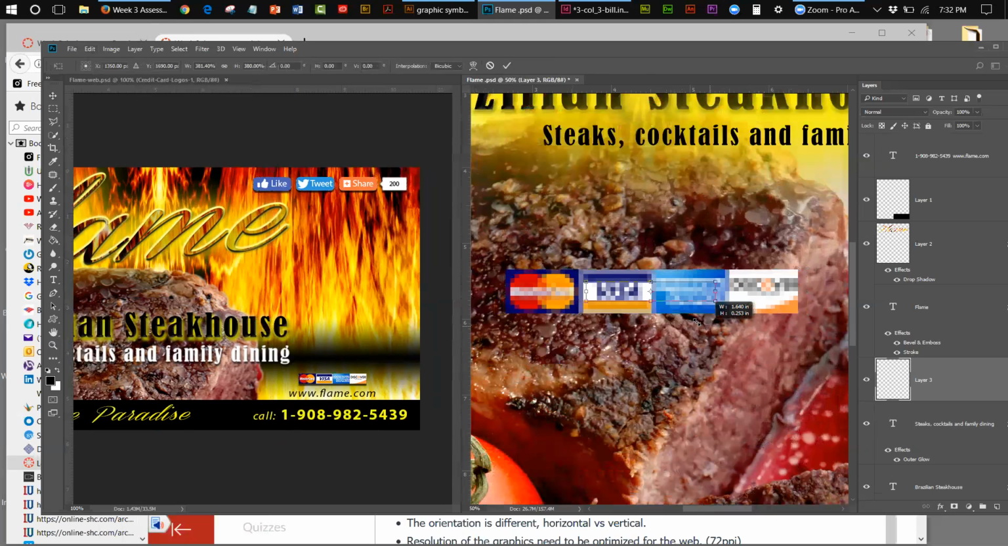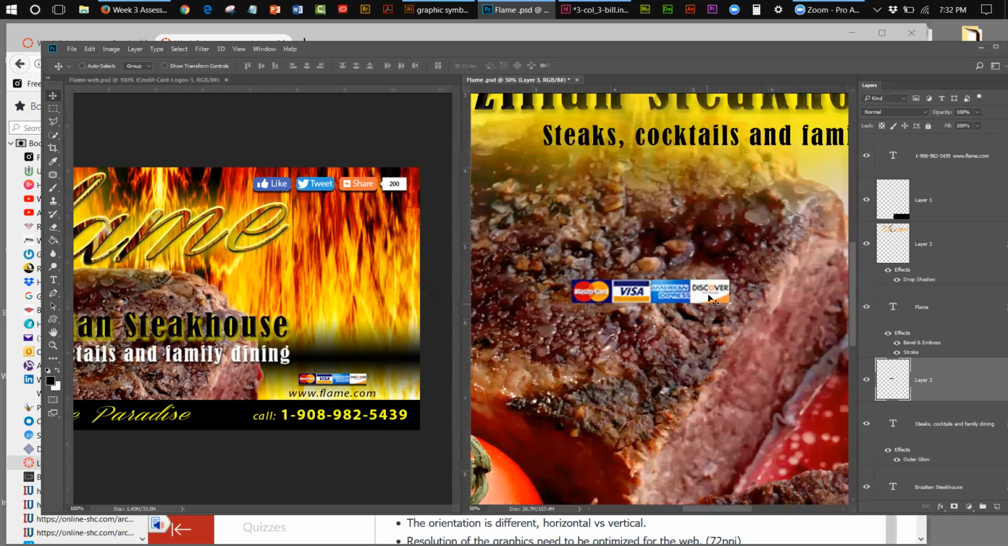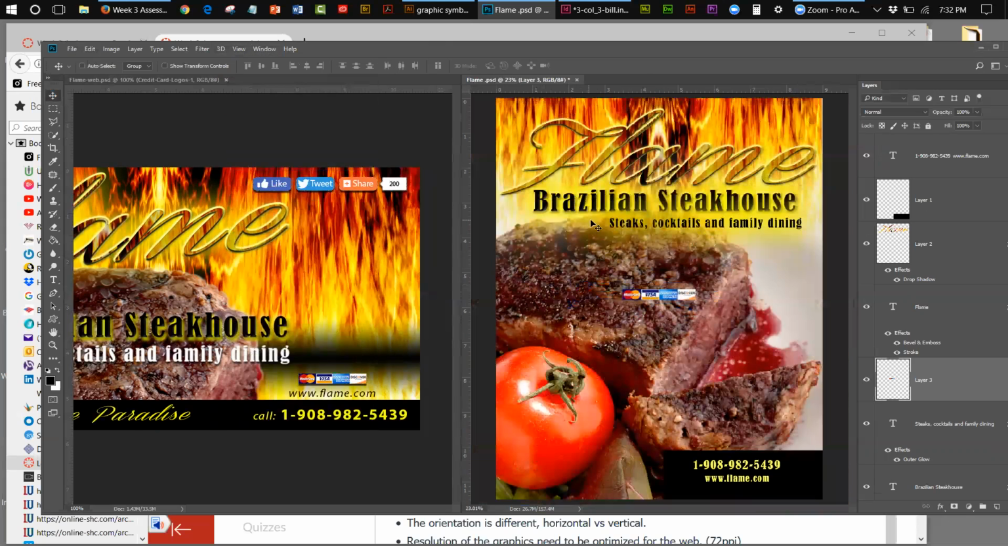Too big. I don't know whether this is going to even enlarge. Might not. Oops. Oh, geez. Hold on. Let me fix it. Let's see if I can just make it somewhat bigger. That's probably good. Let's try it there. Apply. All right, so it did, but it didn't come out very good. Let's go view, fit on screen.